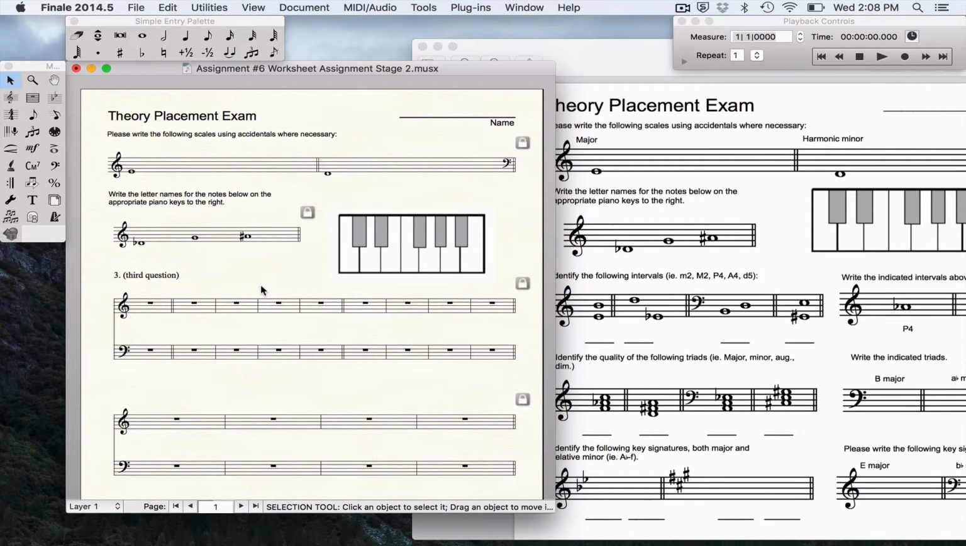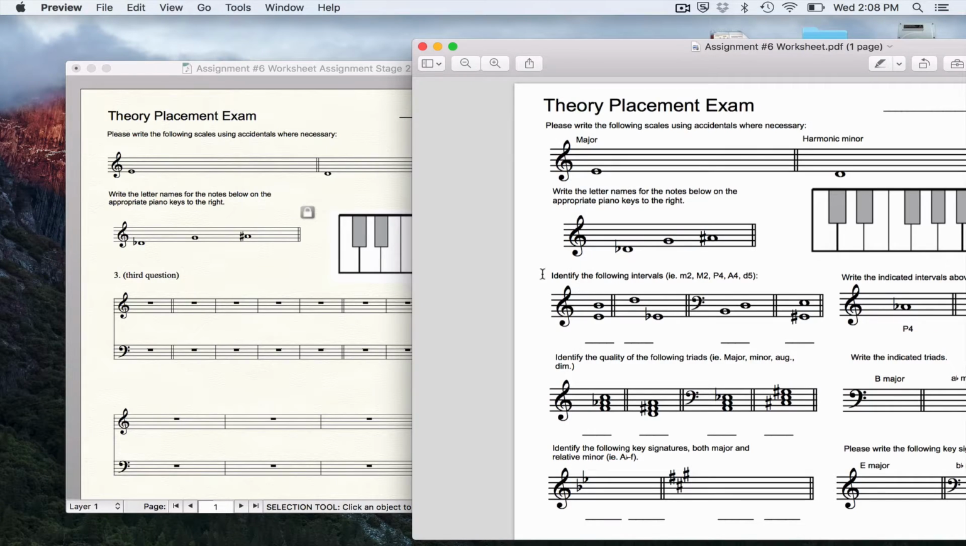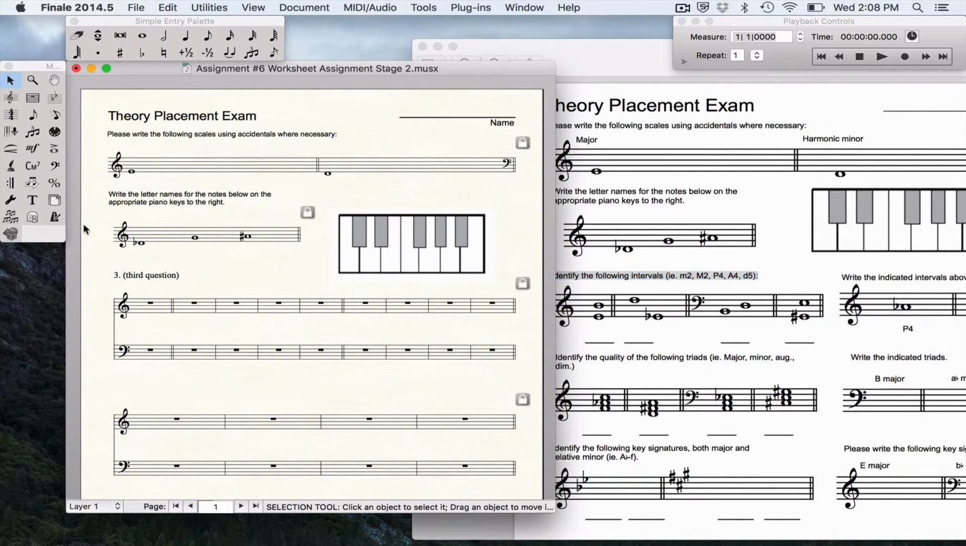All right, this is where we left off on the worksheet assignment number 6. Things have changed a little bit in Finale in the latest release, so I want to start here to show you how to handle those changes. We're on the third question right here. Identify the following intervals. I can cut and paste that using my text tool.